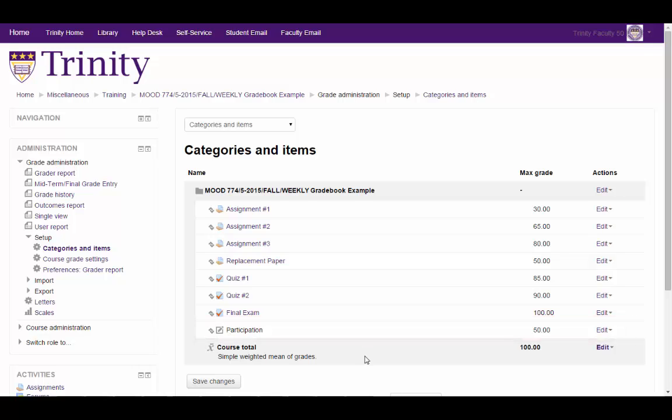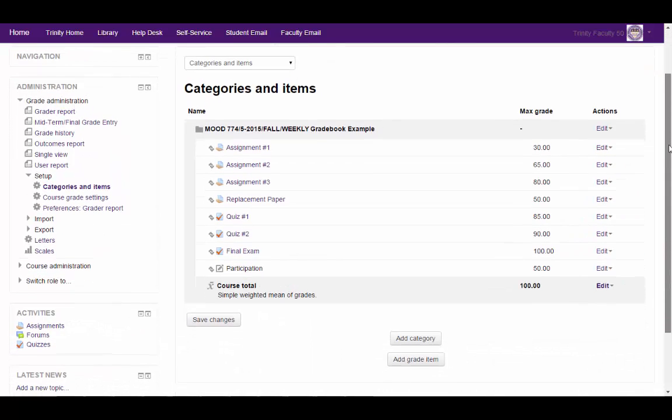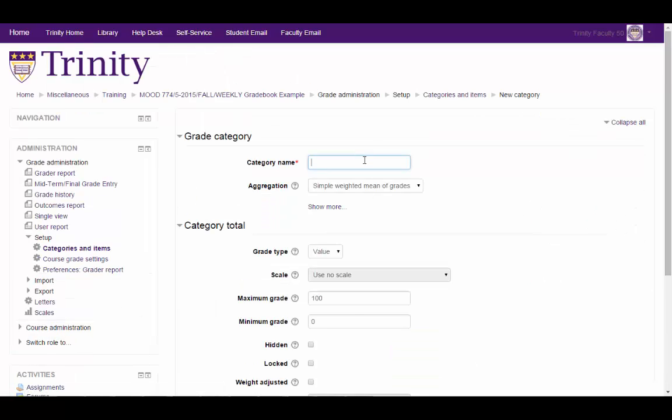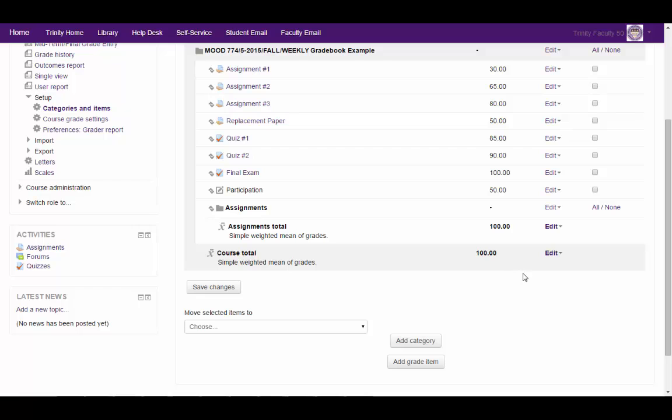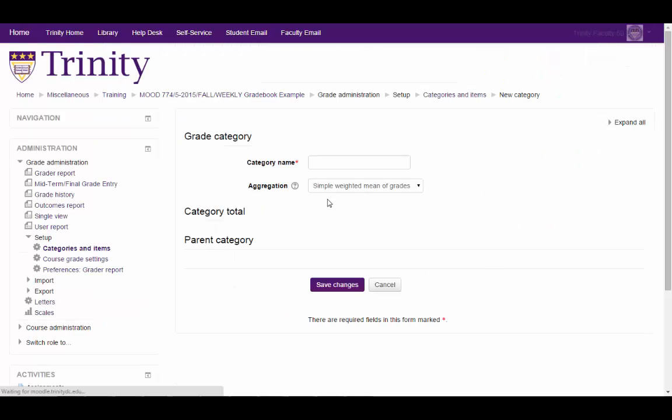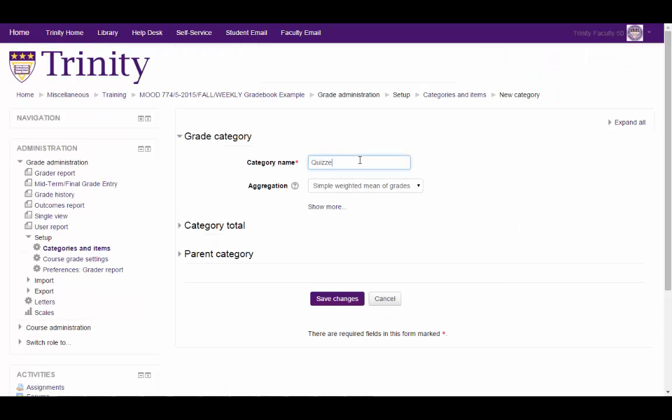Now that we have all of our items in the gradebook, we need to group them by category. We had an assignments category and a quizzes category. So let's go ahead and create those two categories. Scroll down to the bottom of the page and click Add Category. We're going to create the category called Assignments and save our changes. And then scroll down and do this again to add the category called Quizzes.